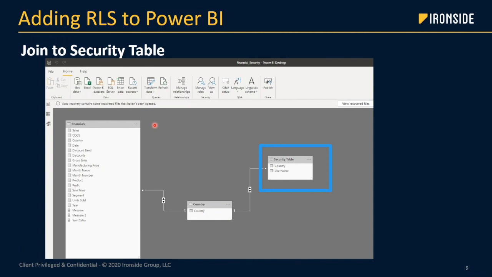But again, most people are going to have everything in memory. I mean, let's face it, you can load just about anything in memory now in Power BI. It's very, very robust.